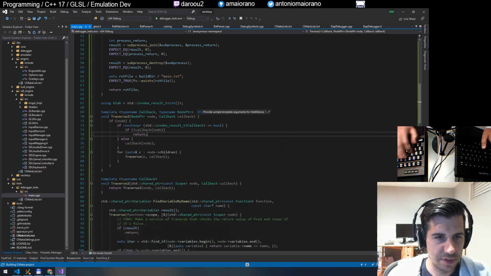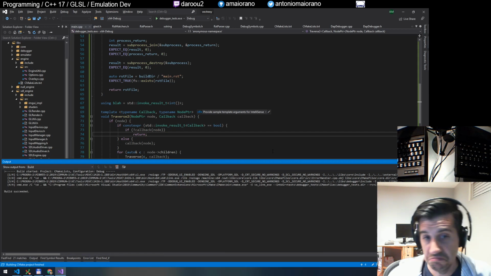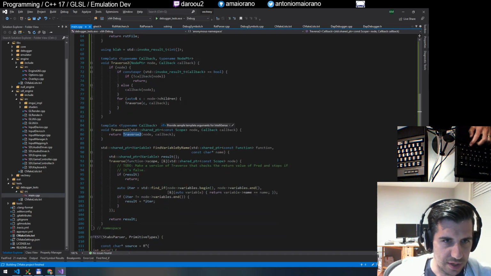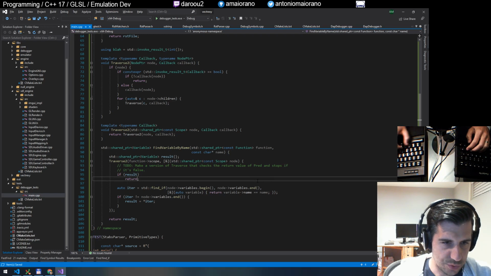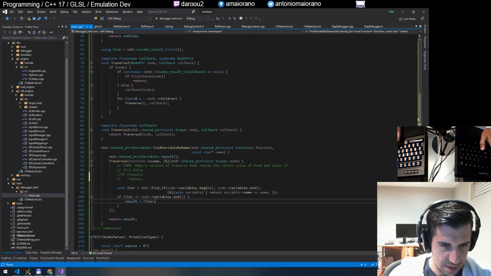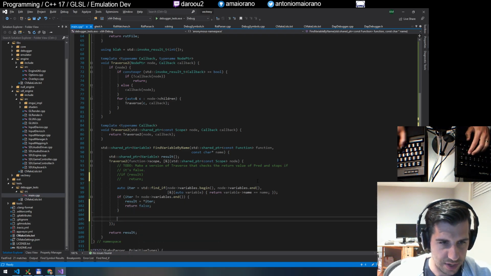Okay, let's see if this even builds. That seems to build, so that's interesting. Now let's see if it actually does what we think. So here we would use traverse2. And what we would want to do is return false. Well, not really quite like this. So the idea would be we do the find_if. If we found it, return false, which means we're done. Otherwise, return true, which means we want to keep going.